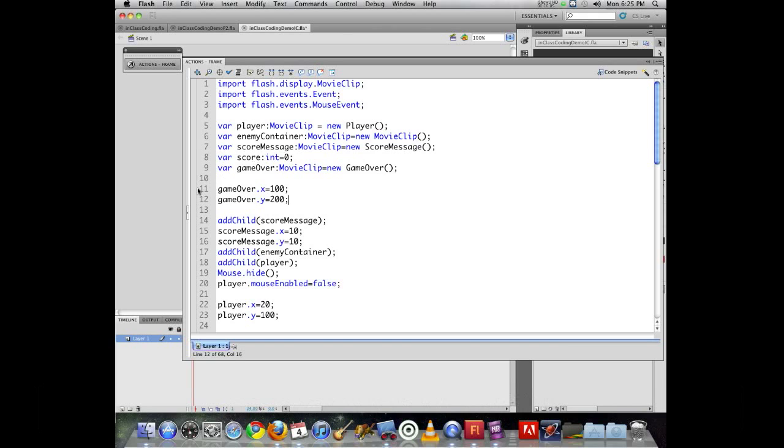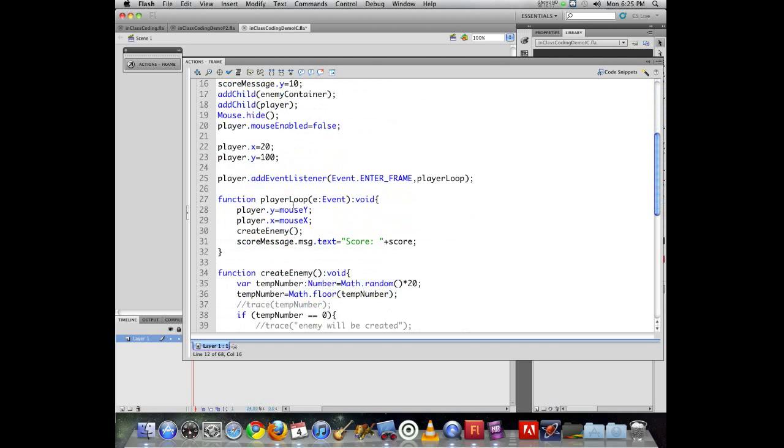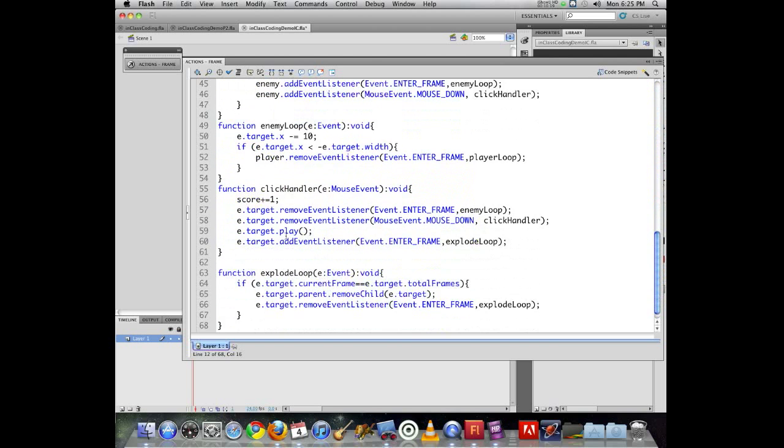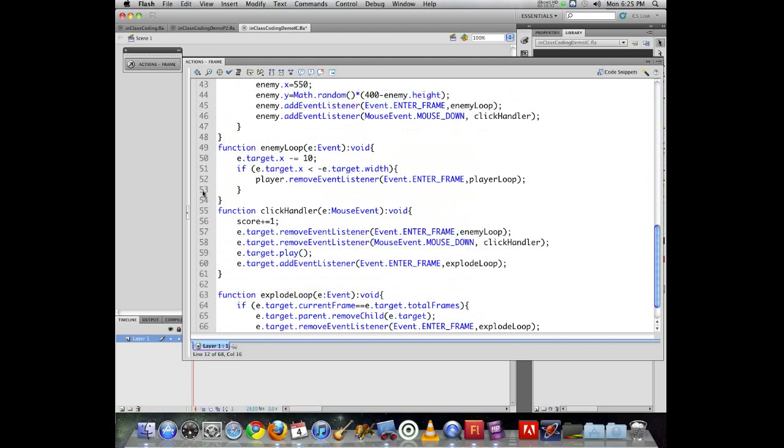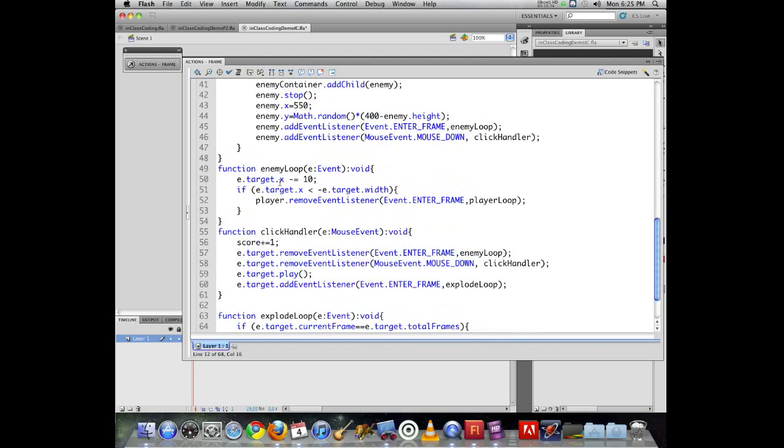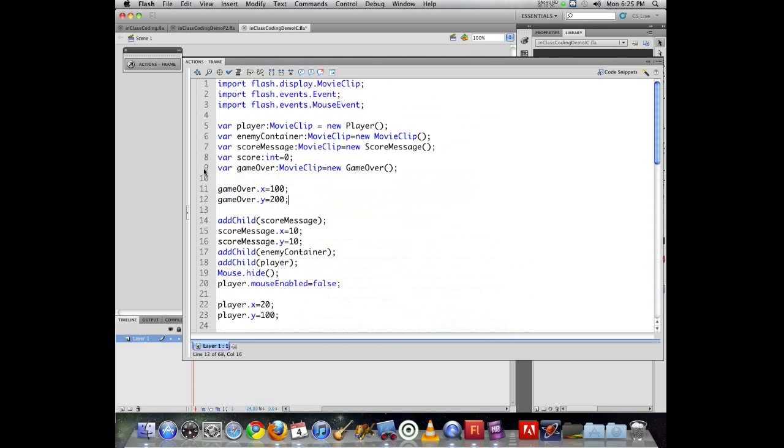We don't see it yet. It's not on screen yet because we don't addChild gameOver until we need it. And we need it when we lose. Then we say, in your face! And that happens when I lose. And that's down in my enemy loop. So I create my game over object, give it an x and y value so everything's all ready. That's getting prepped, getting ready.